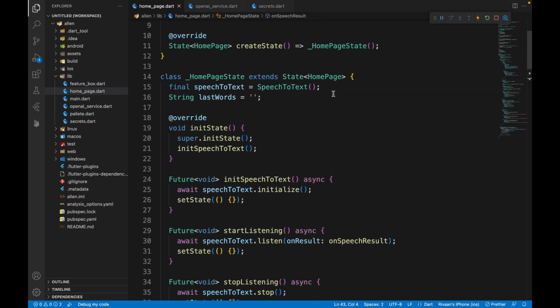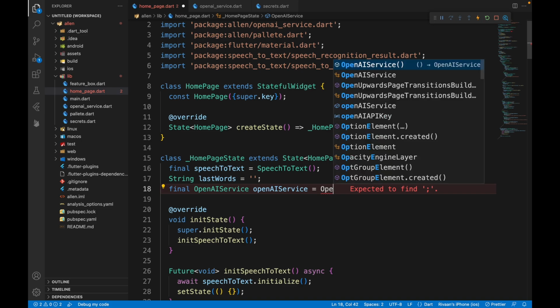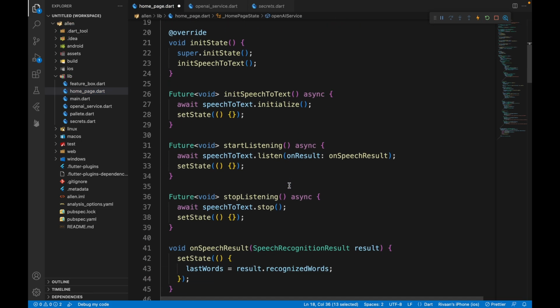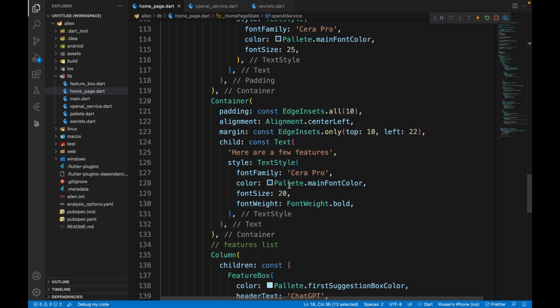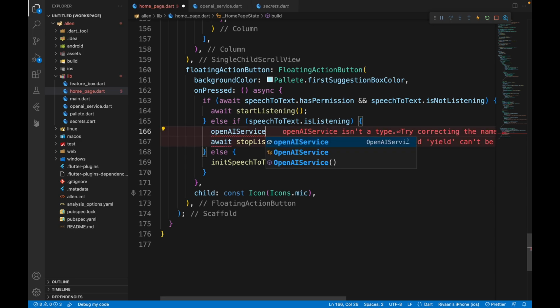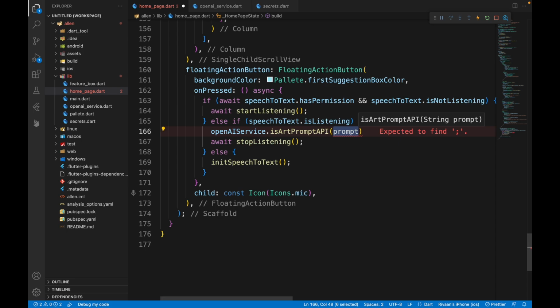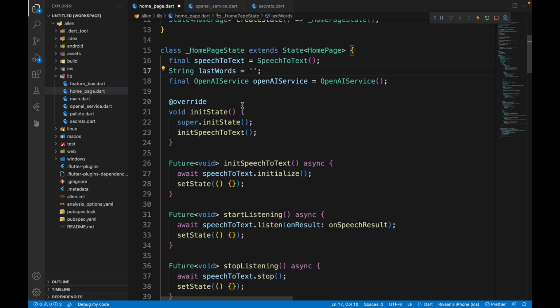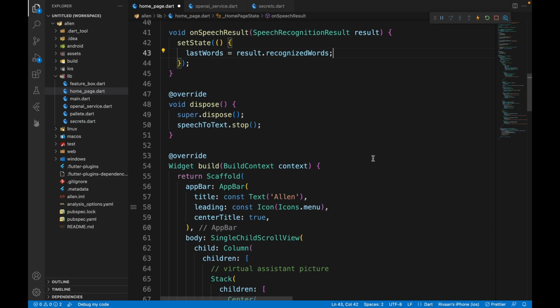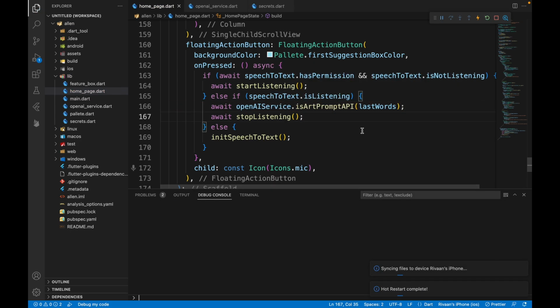Now I can take this OpenAI service, go to the home page, instantiate this OpenAI service, which is equal to OpenAI service. Now whenever the user clicks on stop recording, that means we have to stop listening. Before that, I'm just going to call OpenAI service dot is art prompt API. Then I'll pass in the prompt, which is last words, because last words is basically the recognized words. And with this, let's also await it. And I'll restart the app.